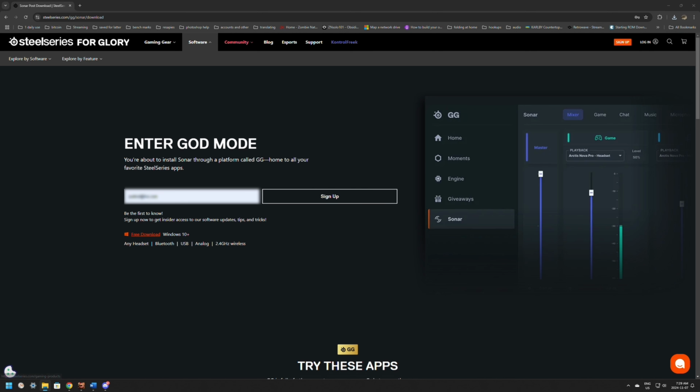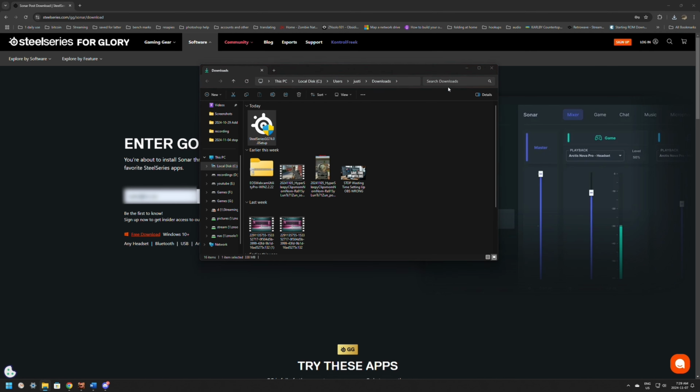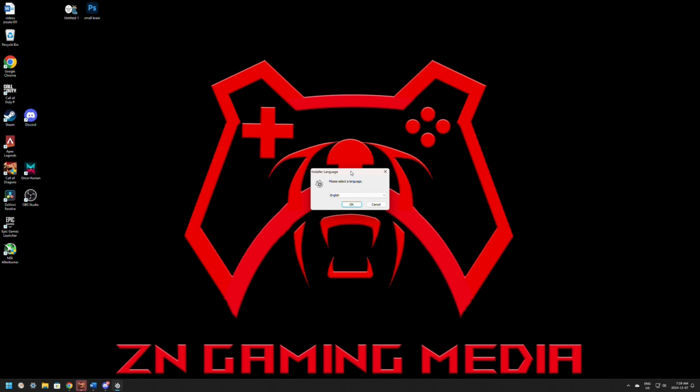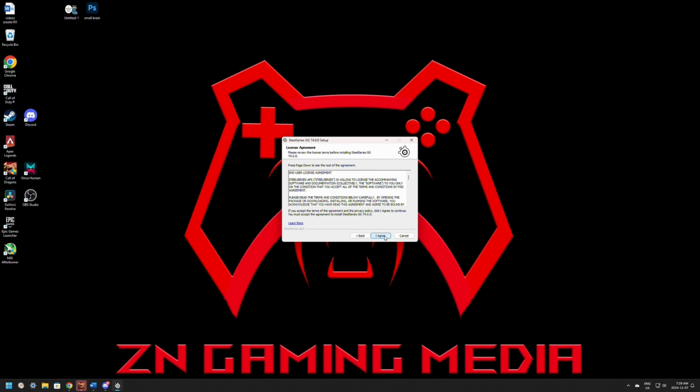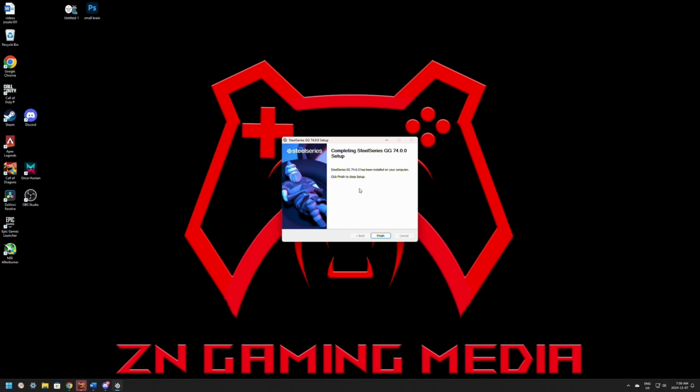Once it's done downloading, we're just going to install it like any other application. We're going to open the downloads, and we're just going to double click it from here. Click yes. This is just going to bring you through the installer. You're going to select your language, click OK. And it's just next, agree to the terms and services, and then it's going to take a minute or two to install, and then we're just going to click finish.